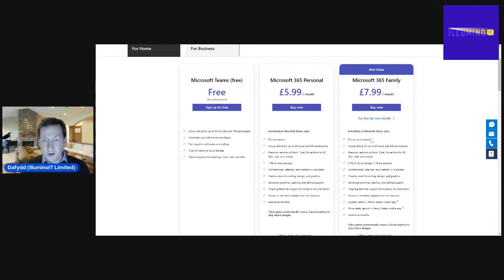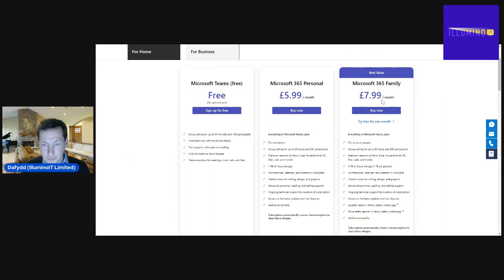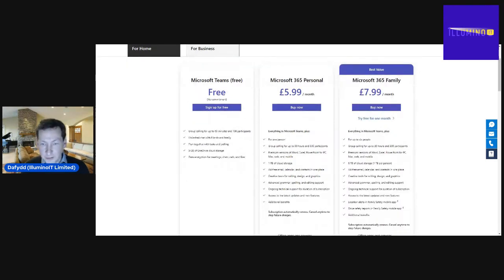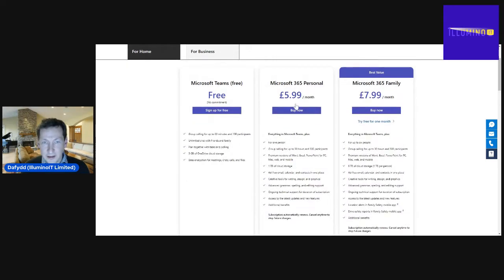Microsoft do have a really good value deal whereby you can get everything in the individual subscription for your whole family. So up to 6 people, and it doesn't necessarily have to be your immediate family. You can share this with whoever you would like. You can get it for 6 people for $7.99 a month. So you get an amalgamation of all the different features, but for 6 people rather than just for an individual.